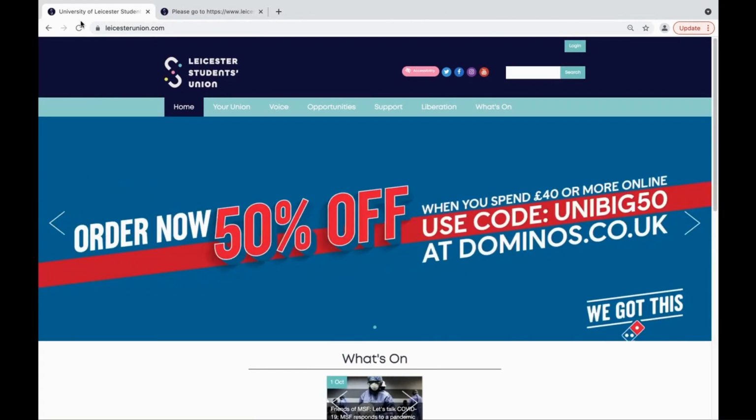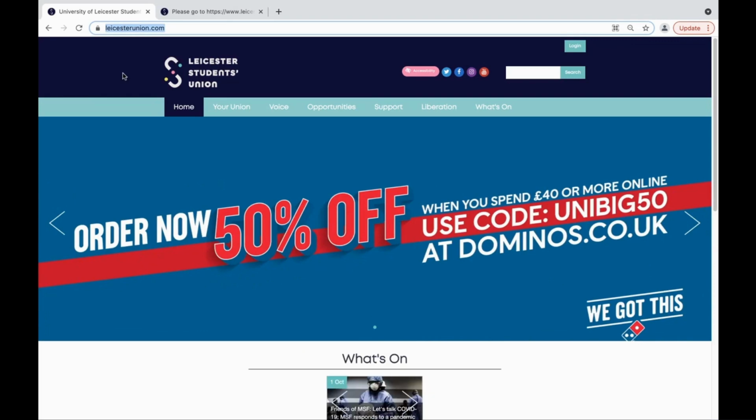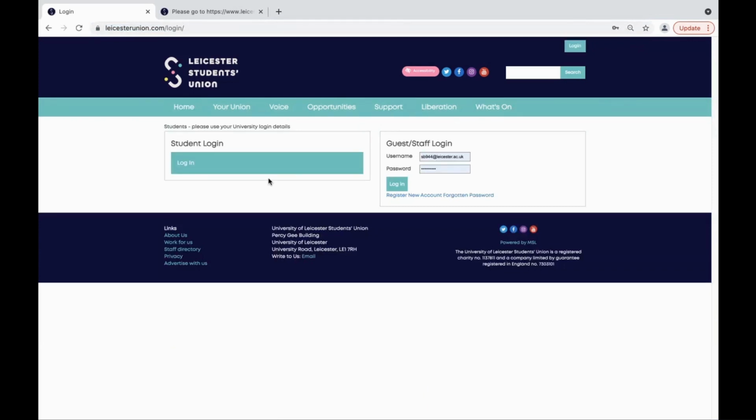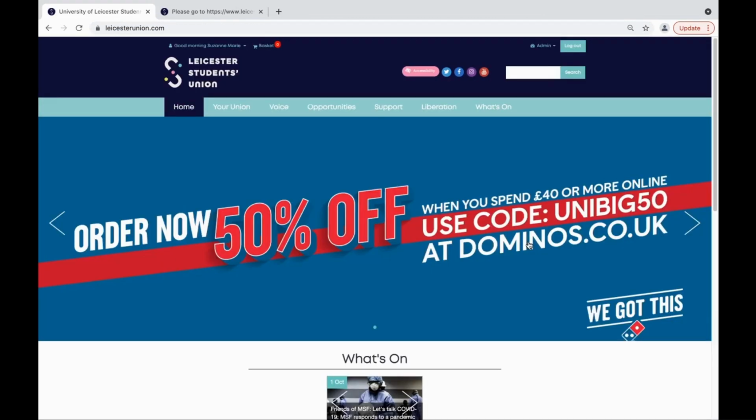The first thing to do is to go to the Leicester Students' Union website using this web address, leicesterunion.com. You'll then need to log in, so if you go to the top right and click login, and then go to the student login, and then click sign in. You then need to go to admin, so top right, and then click on surveys.